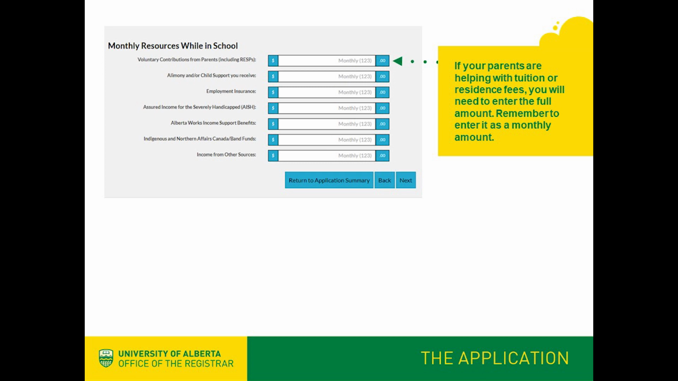If your parents have an RESP, you will need to indicate the amount that you're receiving this year and divide it by 8. If you're not sure if your parents are supporting you this year, or if you have an RESP, it would be best to chat with them before filling out this section. For the other questions on this page, generally I say if you do not know what they are, then you do not have these resources. If you are receiving AISH, EI, or band funding, just remember to report it monthly.